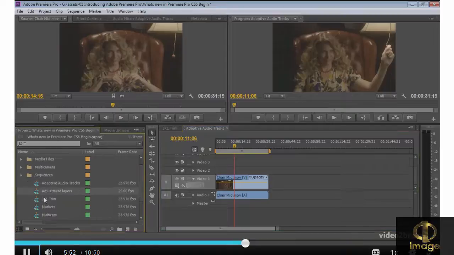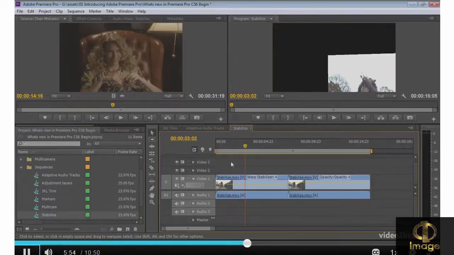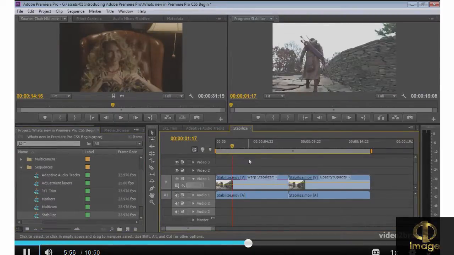We've also got a new image stabilizer. Now, this was previously only available inside of After Effects, and it was a really lovely feature, the warp stabilizer. It's now been incorporated into Premiere Pro CS6. It's very, very easy to use. You just drag and drop the effect on.